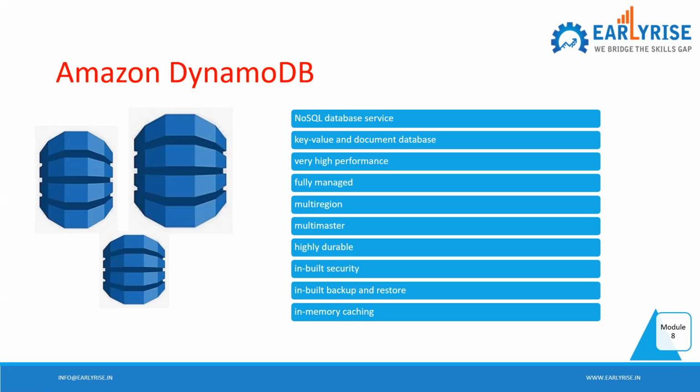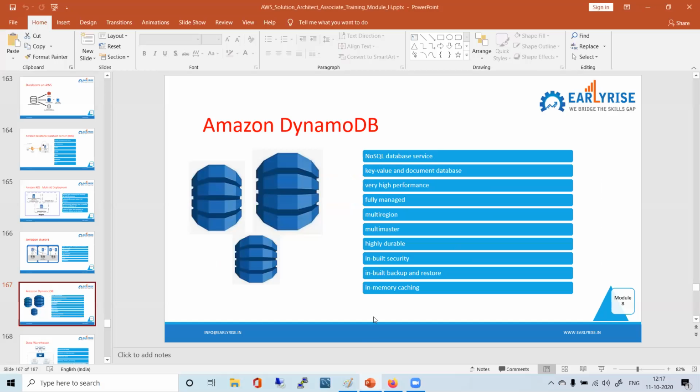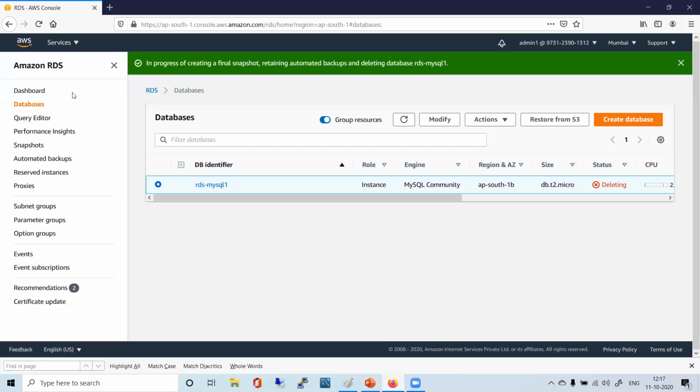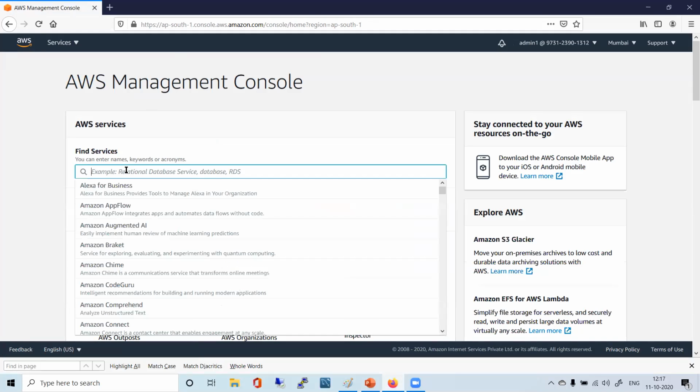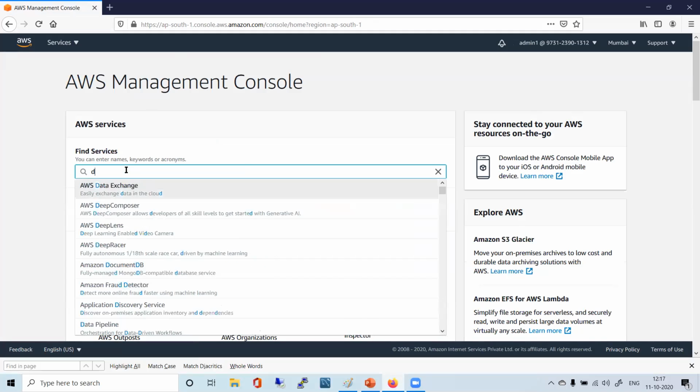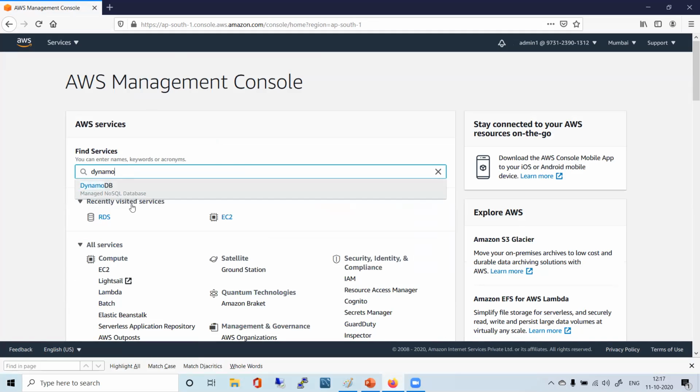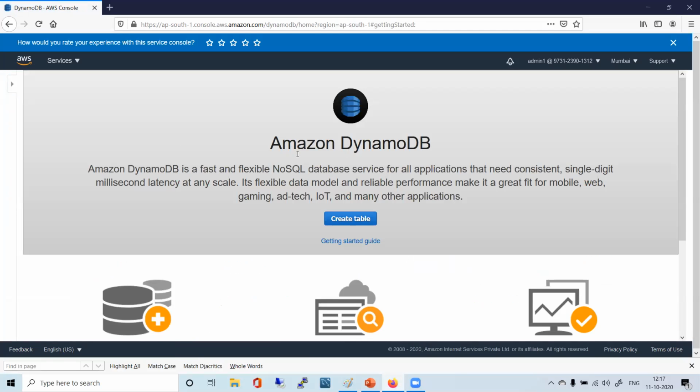Now I'll show you where we can get that. So for DynamoDB, just go to the console, all of you. On the console, we just try Dynamo. The DynamoDB option was not there in the RDS. Here it has independent existence, unlike managed MySQL and managed SQL: a managed NoSQL database.